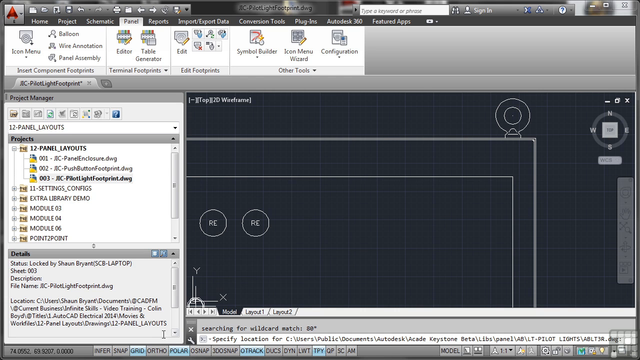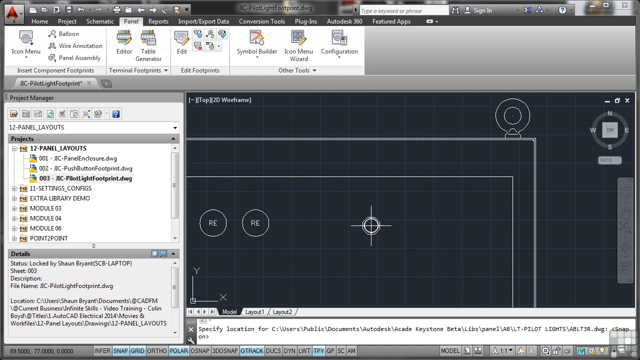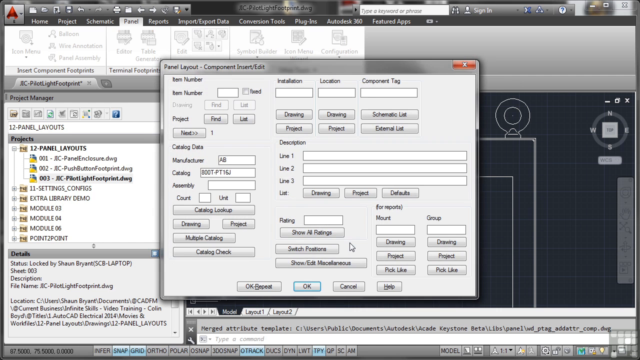What I'm going to do, I'm going to put snap and grid on. And you'll notice now I can snap to the grid. I want to place these pilot lights exactly on the grid. So I'm going to put one there. Select rotation. Rotation's fine. I'll press enter to accept. And I'll do an OK repeat. But before I do that, make sure you put pilot light in the description. Always a good thing to do, then people know what it is.